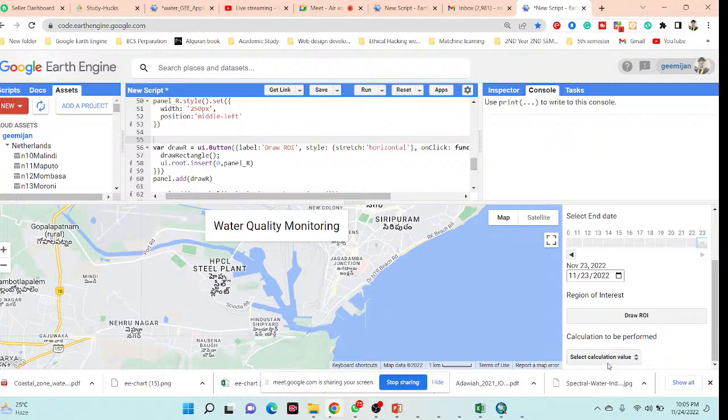So at this time we can simply select our option: turbidity, chlorophyll. For all of the layers, I can simply select which data I need. I simply select this, then click submit, and then it will work. Okay, so at this time you can check.